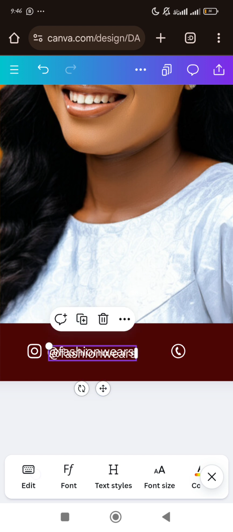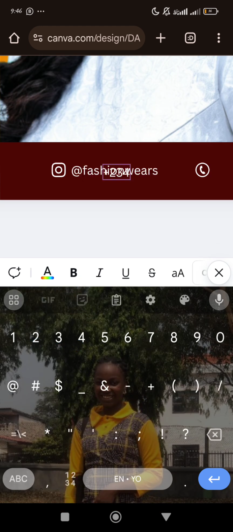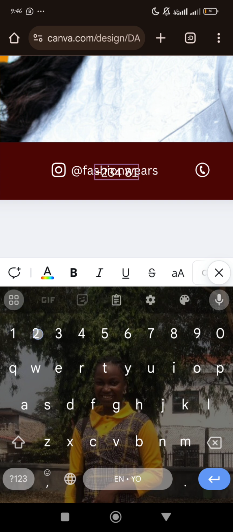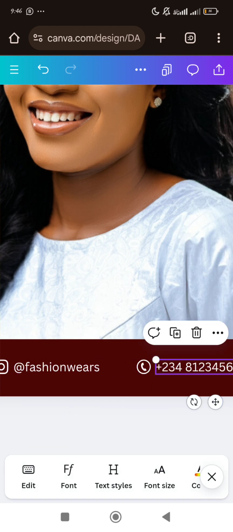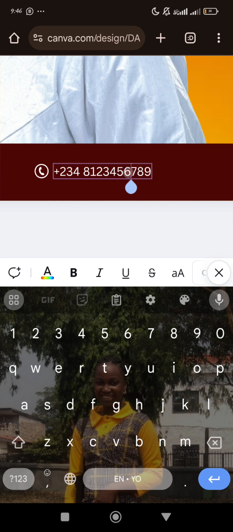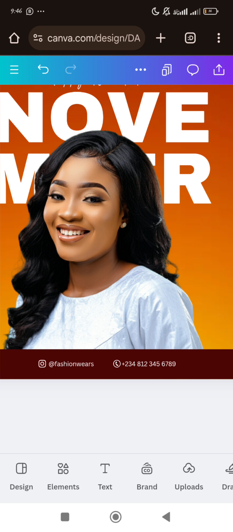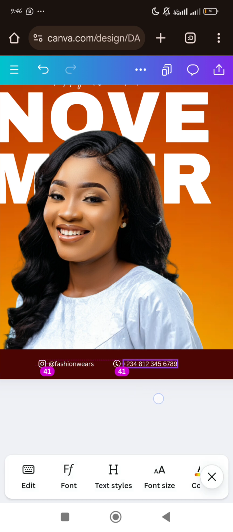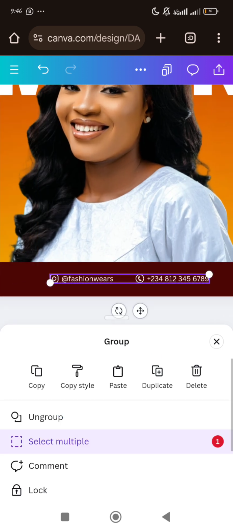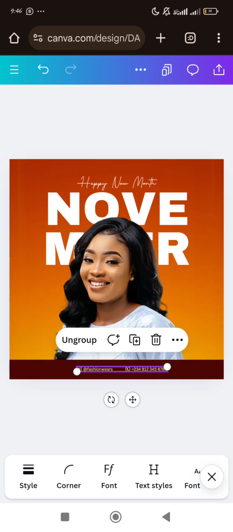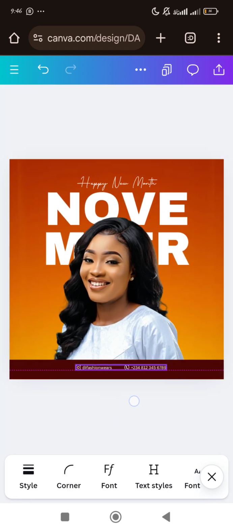Next I want to have our contact, our phone number, which is just a random one again: 1 2 3 4 5 6 7 8 9. Of course, if you are replicating this design, you should put your own phone number and contact details there. I'm going to put in spacing here, here, and also here. Right, okay, that's perfect. I want to make sure they are all at the center, so I'm going to group them all and bring them all to the center.